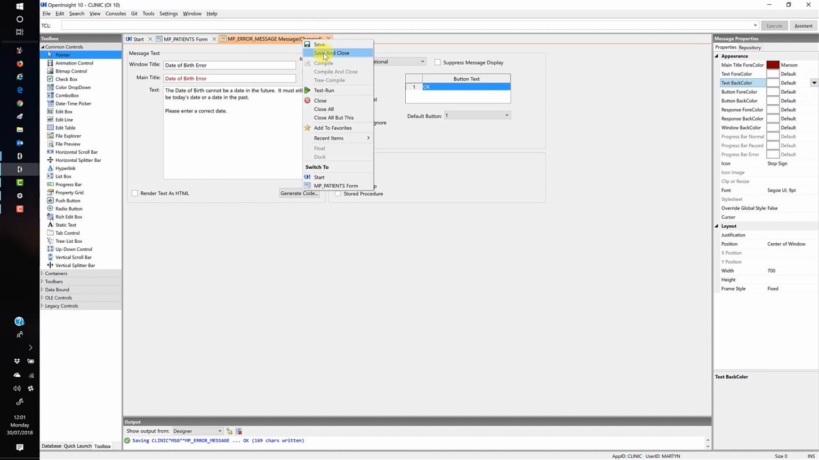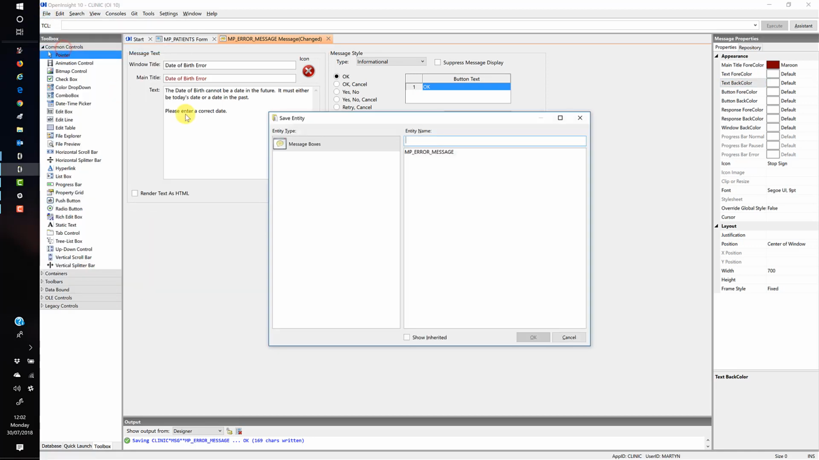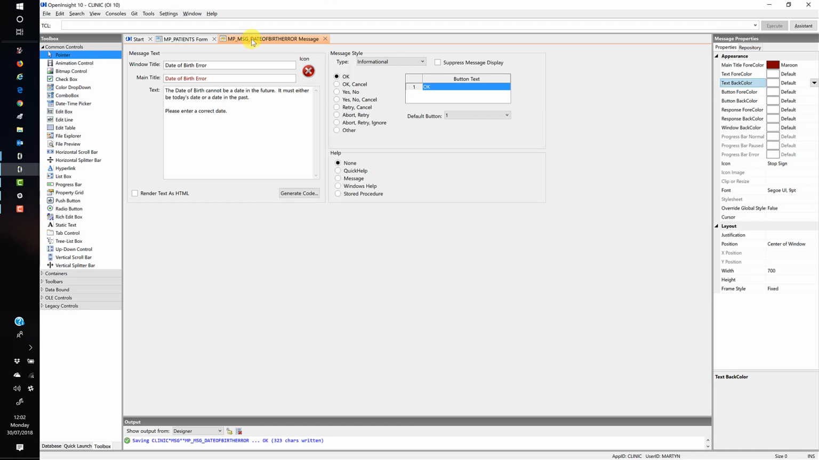And we will go to, and we don't want to do a save because obviously we've changed it and we don't want to change our MP error message. So we'll go File, Save As, and this one's going to be MP underscore MSG underscore date of birth error. I think that will do. So we'll click OK on there.